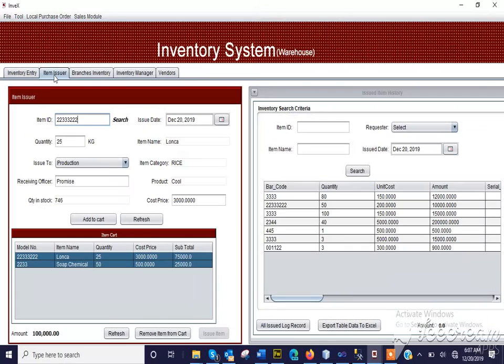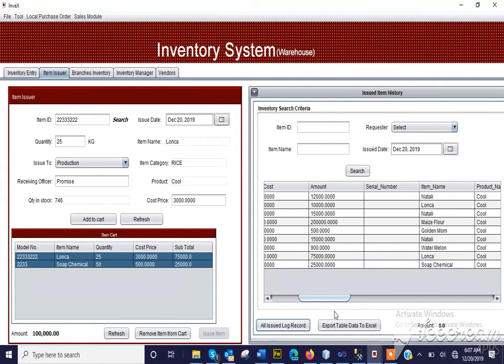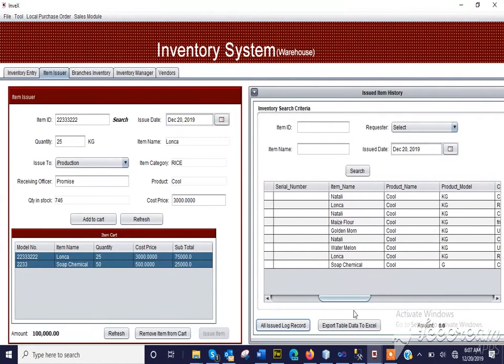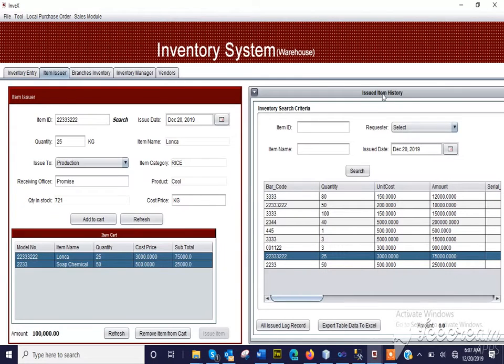Now once it reduces your raw material, if I come to item issued, it's going to add those items that I've issued today. Look at them. You can see it. Lonka and soap chemical were issued today. It's now in my issue log, in my issued item history. So that 25 is going to display for me that today I issued this item.